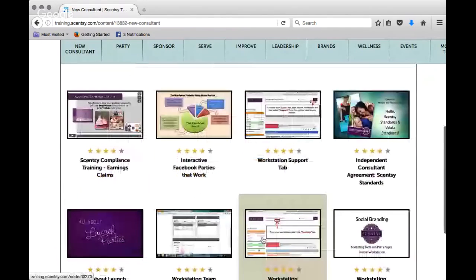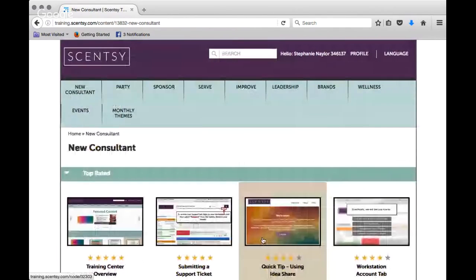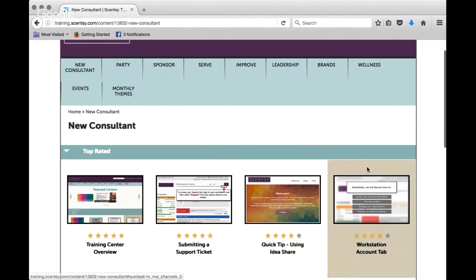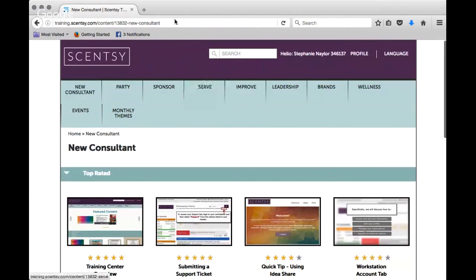So the training center is a really helpful thing that Scentsy has, and it would be very beneficial to everyone, but especially if you're new, to take some time here and there to go in, check things out and search around, and it will help you get to know everything that Scentsy has to offer. So, that was a quick review of the workstation. Just let me know if you have any other questions.